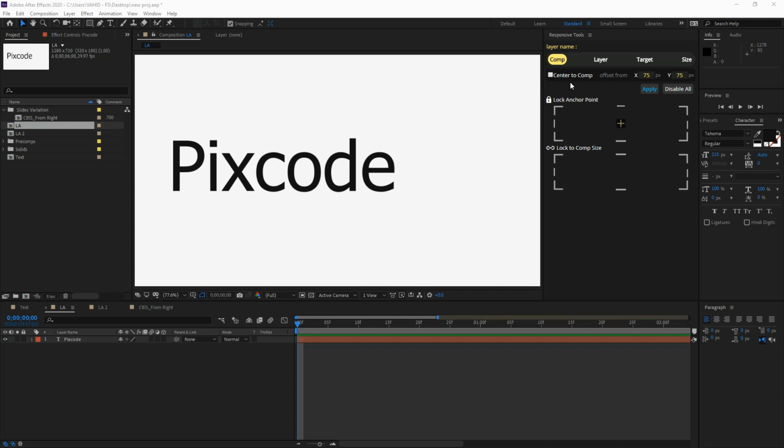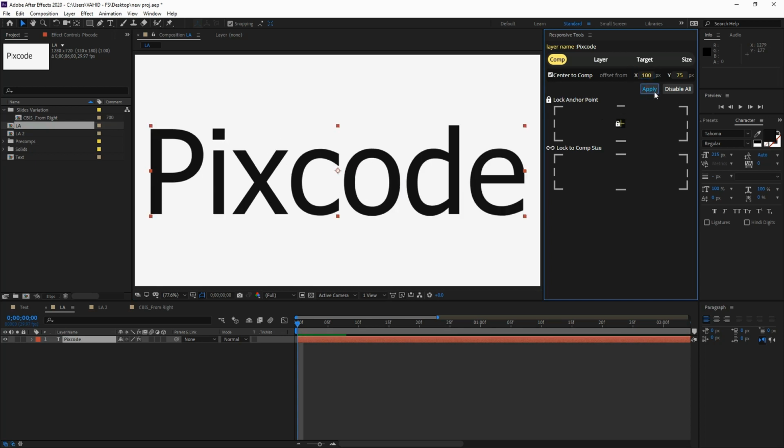Let's see it in action. The numbers are the gap between your layer and the composition borders. So when I select my layer, as you see here, it's selected, and check this option, set the numbers to 100 and apply. As you see, the gap between comp borders and the layer border is 100 pixels.